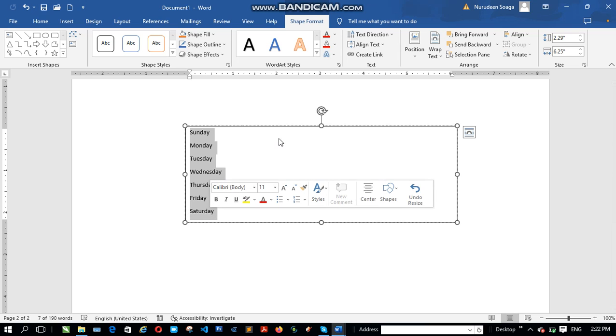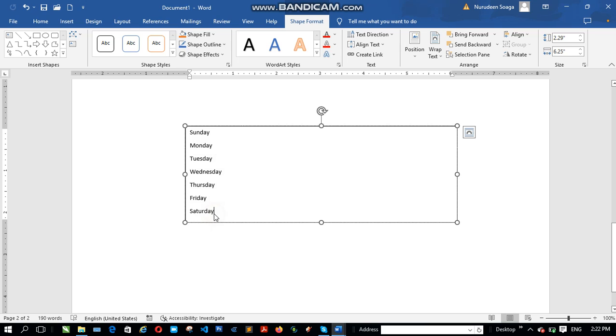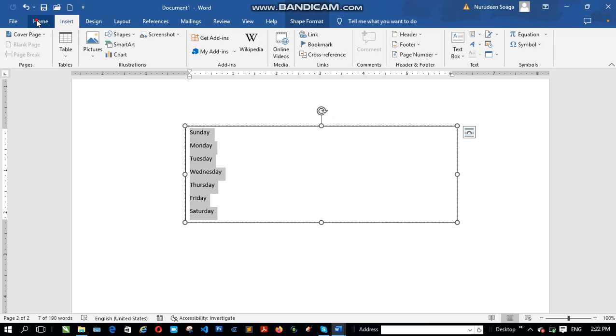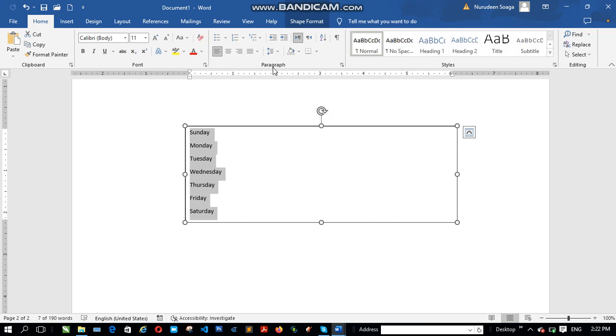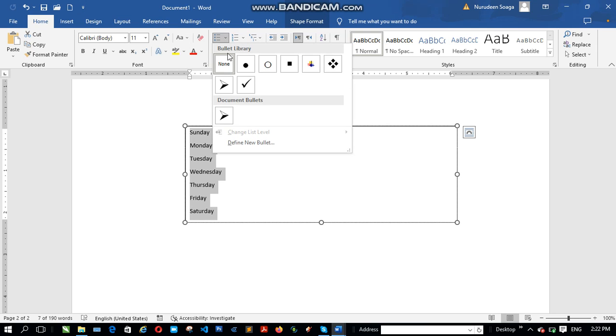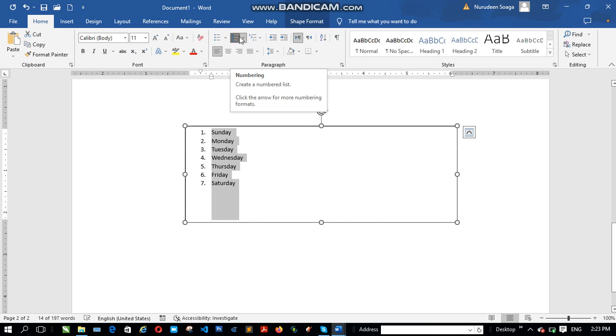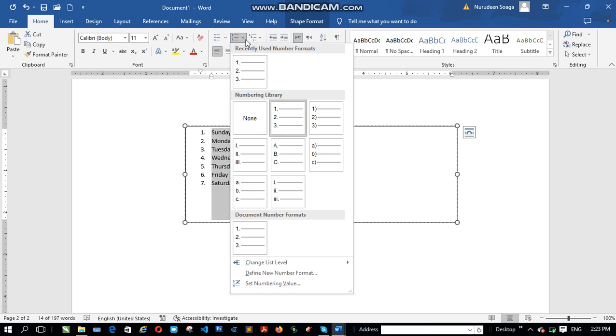If you want to do this, highlight the text, if it has been typed already. Go to the Home tab, under paragraph, then you can make use of bullets. This is the bulleted list, so you can use it. You can take any of the designs that you have here. If you want numbers, this is numbering. If you click on the down arrow, you have different options for numbering.